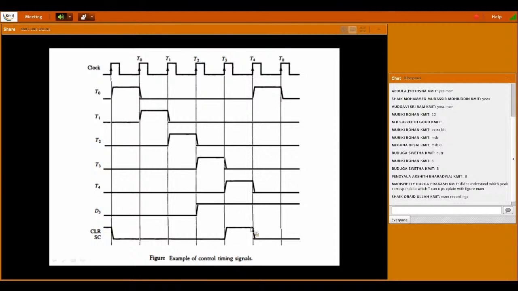What are you supposed to do? You should make the sequence counter 0. So clear the sequence counter here. When you clear the sequence counter, the next clock cycle starts from the initial clock cycle. So again it starts with the clock cycle from T0, T1 and so on. The clock cycle again started from T0. Is it clear?